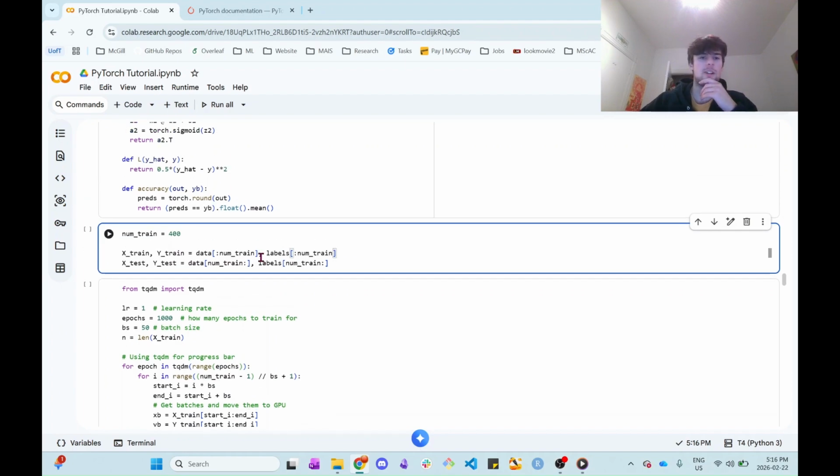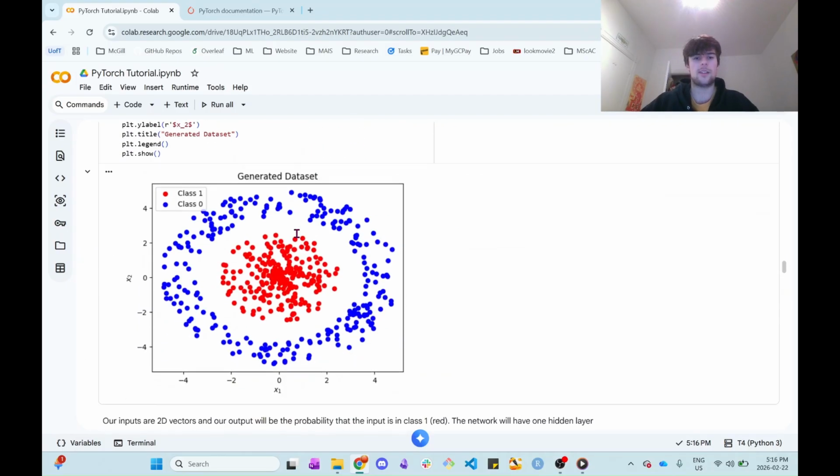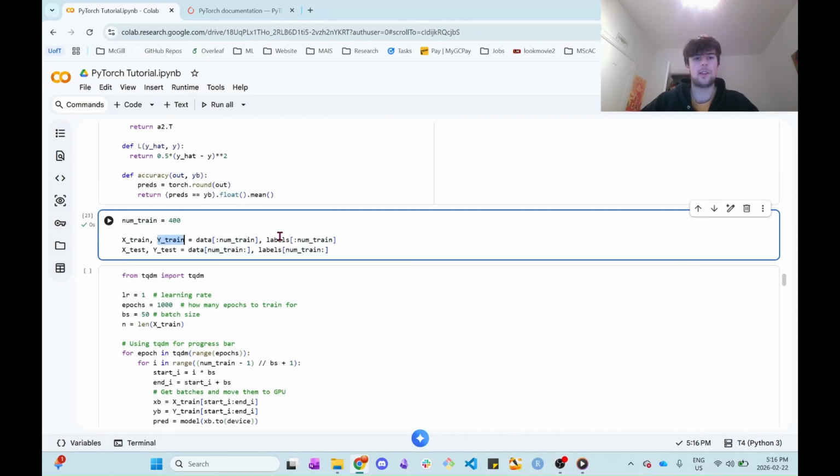Now I'm just going to split our data set into 400 training points, and then the remaining points are going to be dedicated to testing. Okay, so hopefully this all makes sense. I'm just slicing into our data that I generated earlier, so that's the data here. The Y values are our labels, so that means 1 or 0.